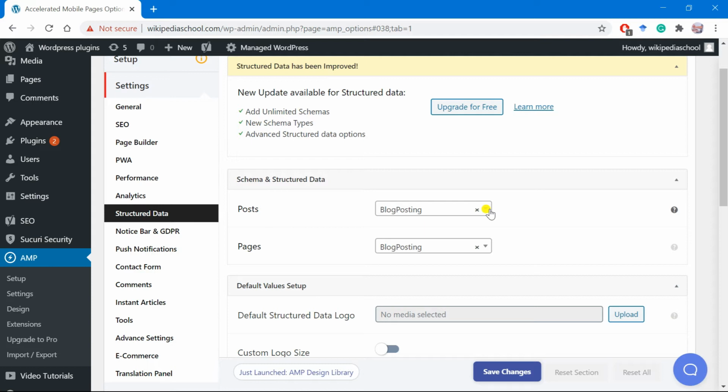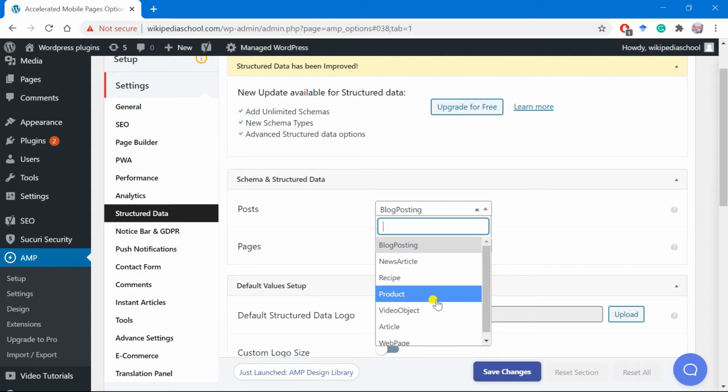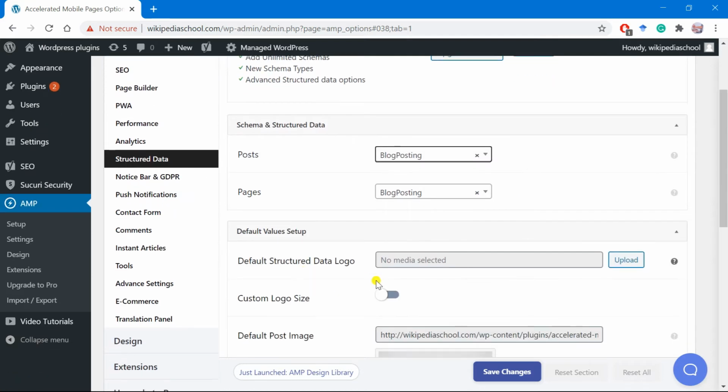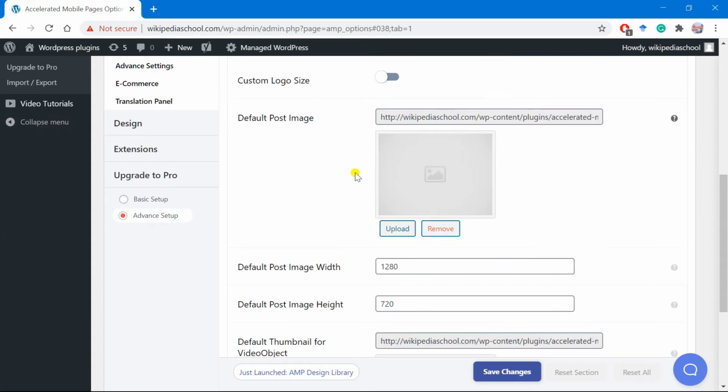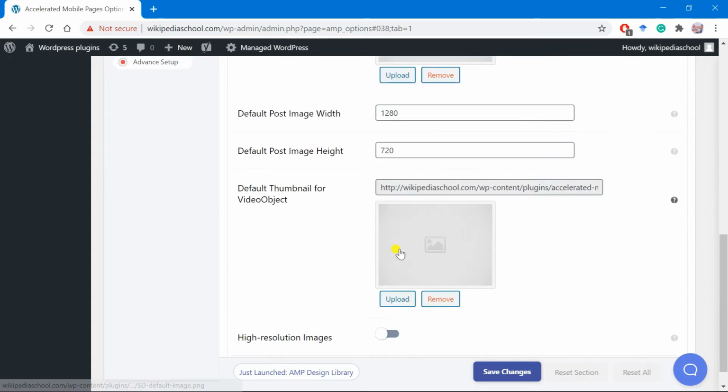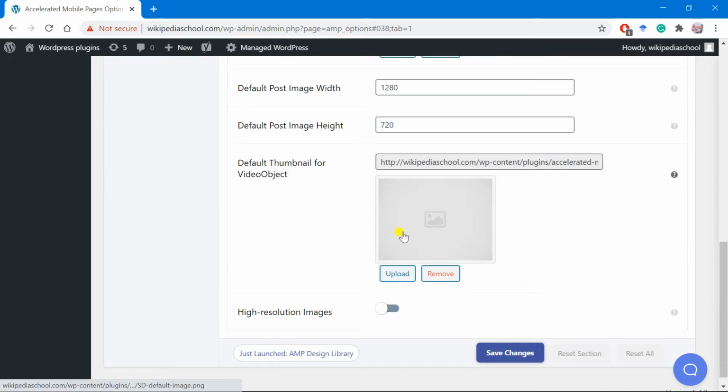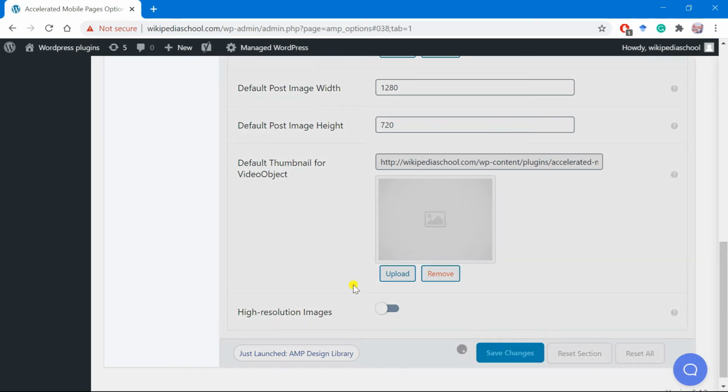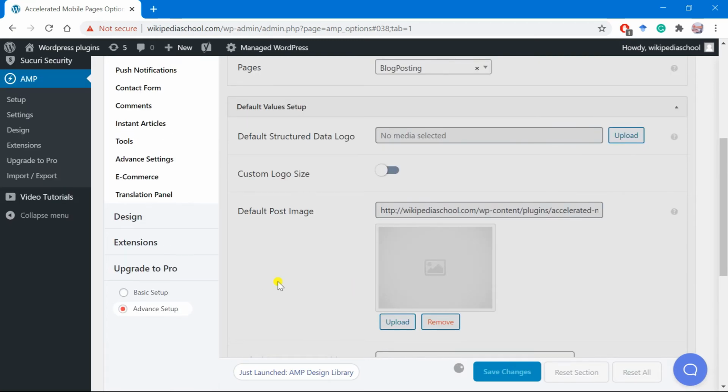Then structured data, you can also use it to select any of these things: blog post, news article, recipe. This is up to you according to your requirement. All other things are related to the custom logo size. These must not be used because we are going to reduce the website loading time, so we don't need to add some images. Name is enough. Click Save Changes.